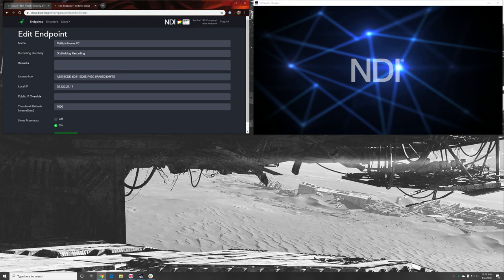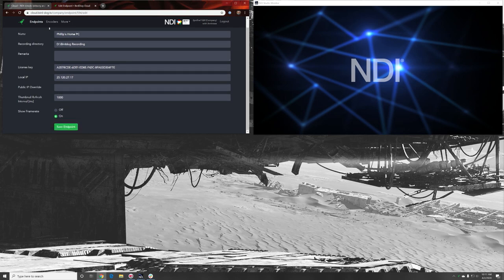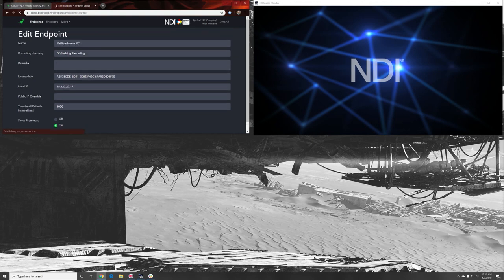And I'm not worried about you guys stealing that, mainly because I can only use it on one endpoint at a time, and it shows up with a big watermark on my screen, so it's just a trial version anyways. My local IP address, which is actually the Hamachi IP address, believe it or not, it's not my home network IP, and then thumbnail refresh rate and things like that. Okay, so I'm going to save the endpoint here, give it a second to refresh.